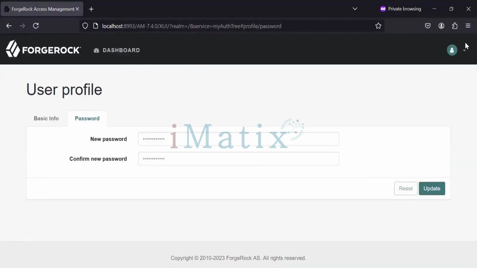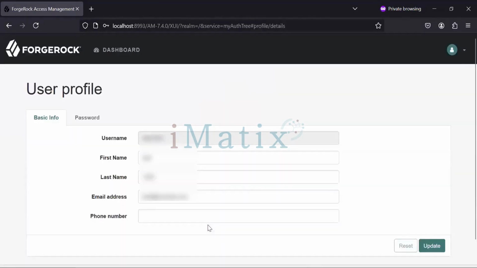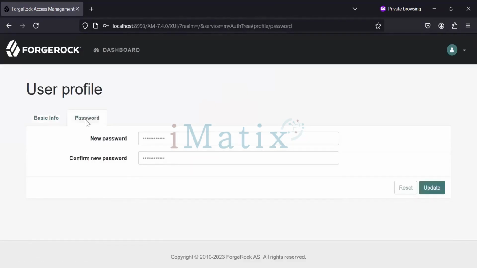Let me log out. See, I'm not able to log in. It's giving me an error. It means that my tree is not working.